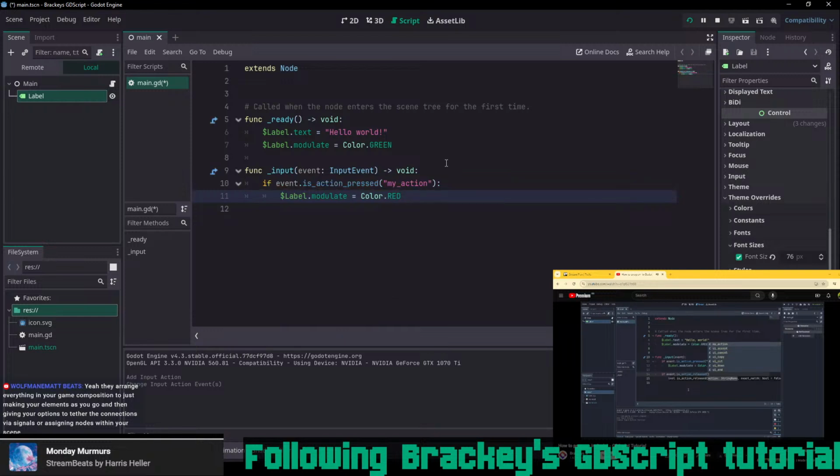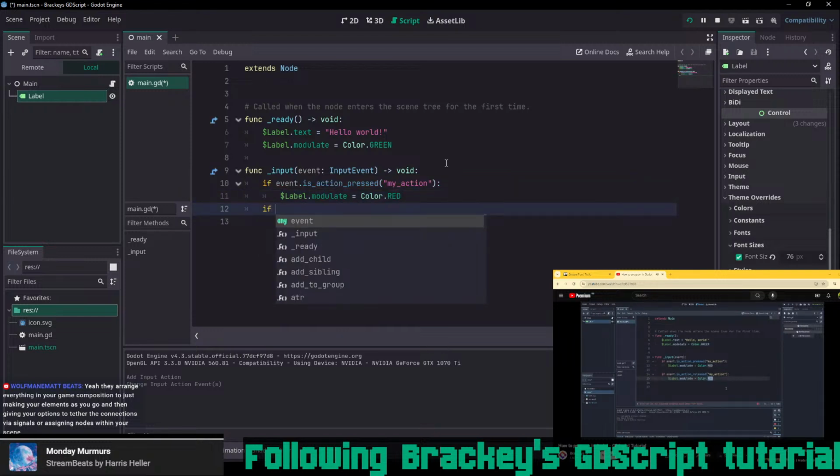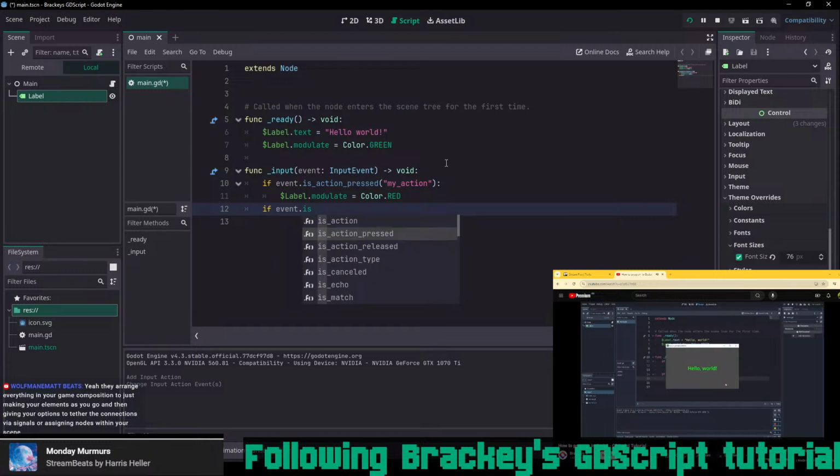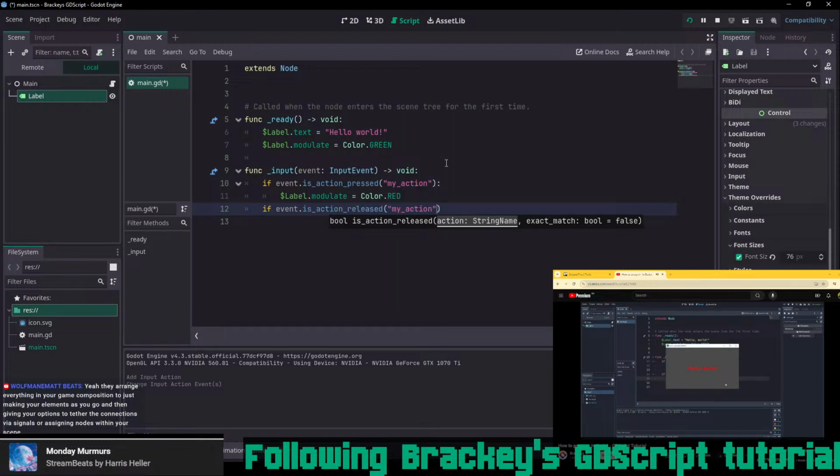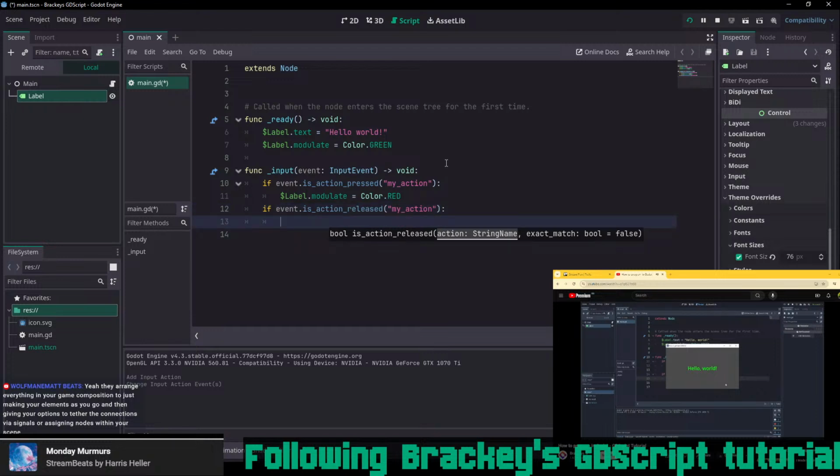Event.isActionReleased this time, my action. Well, then we'll take the exact same line and change it back to green. So now when we play and I press the spacebar, it turns red. And when I release it, it turns back to green. That's right, we made a party. A disco party.